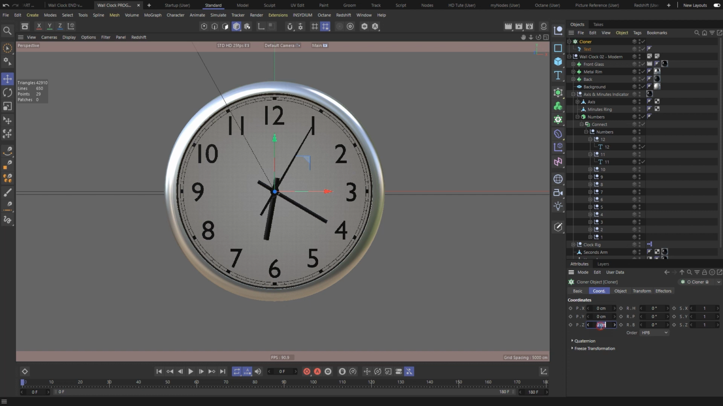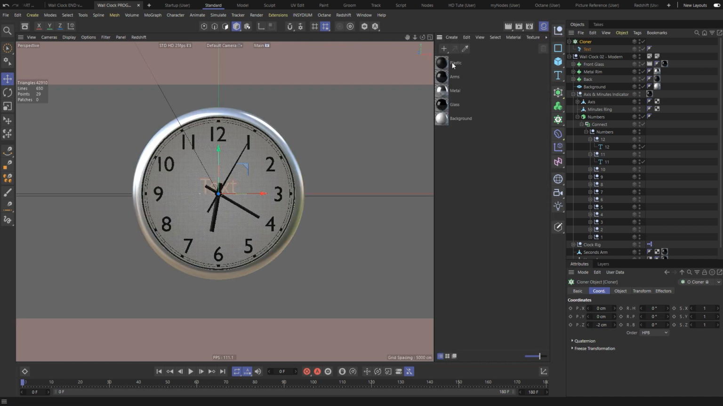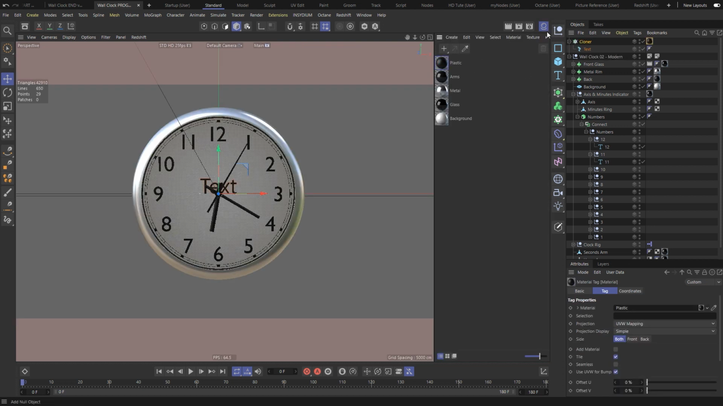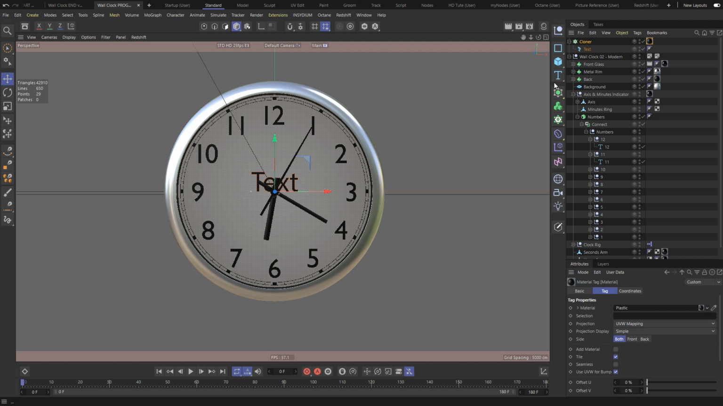We can't see it because I'm going to need to bring it forward a little bit, so it's in front of the face of the clock there. And again, I'll open the material hot corner and I'll just drop a plastic material on that came with the asset so we can see it better. So we have the word text.